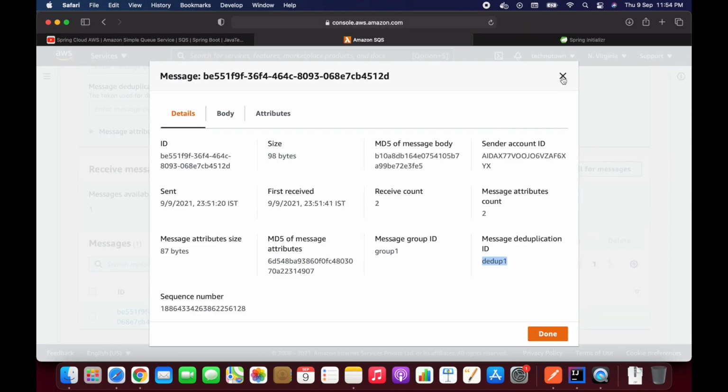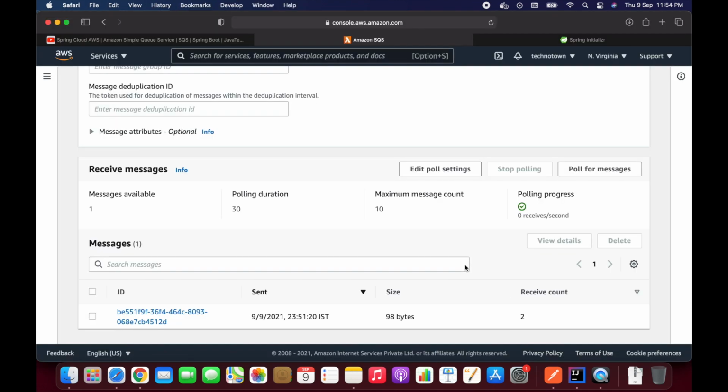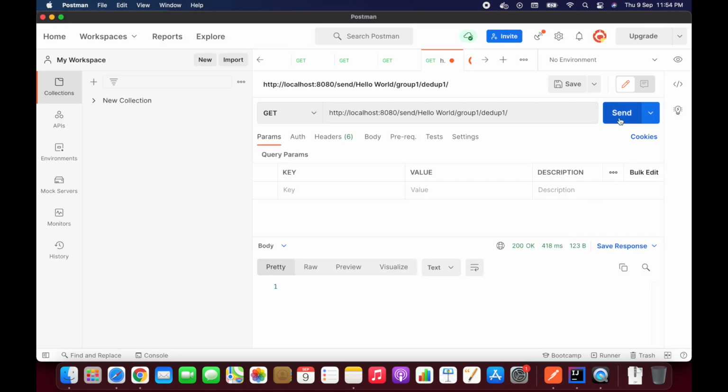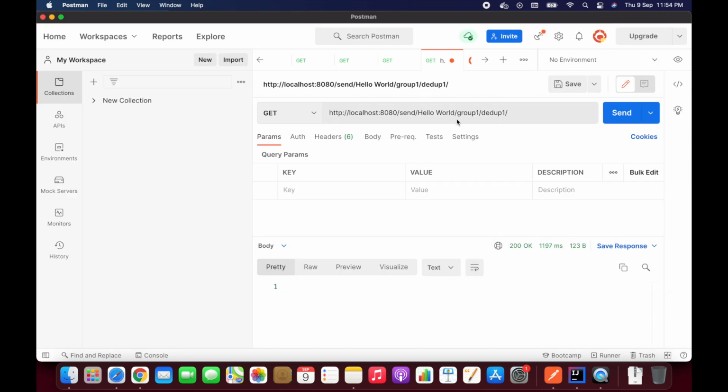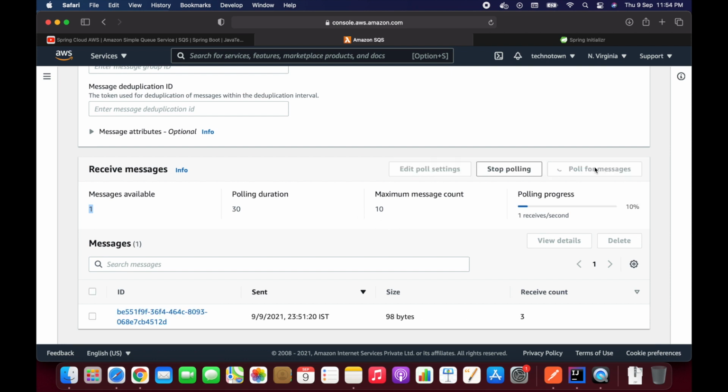And let's close this. So if you send the same message, the message count won't be increased because we sent the same message with the same deduplication ID. So that means this deduplication ID is a unique identifier. If you want to send a different message, you have to change this deduplication ID. If you poll this message, here you will see only one message.